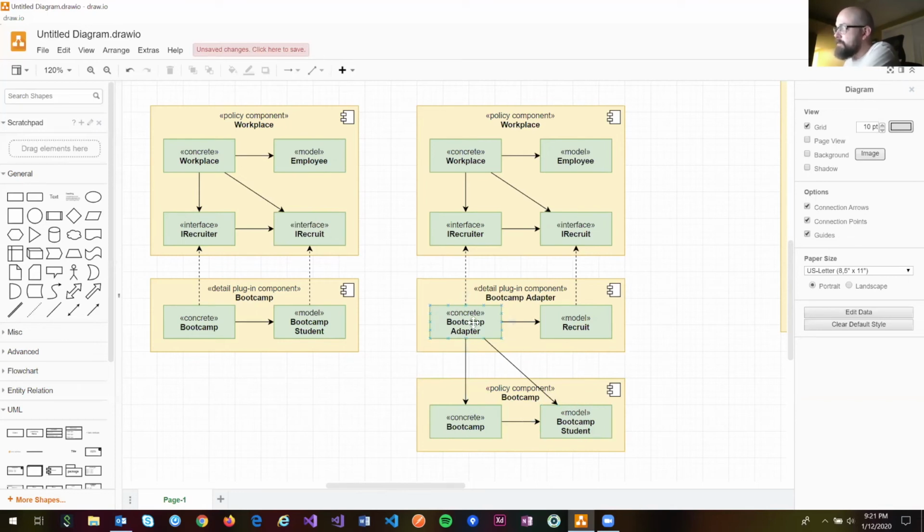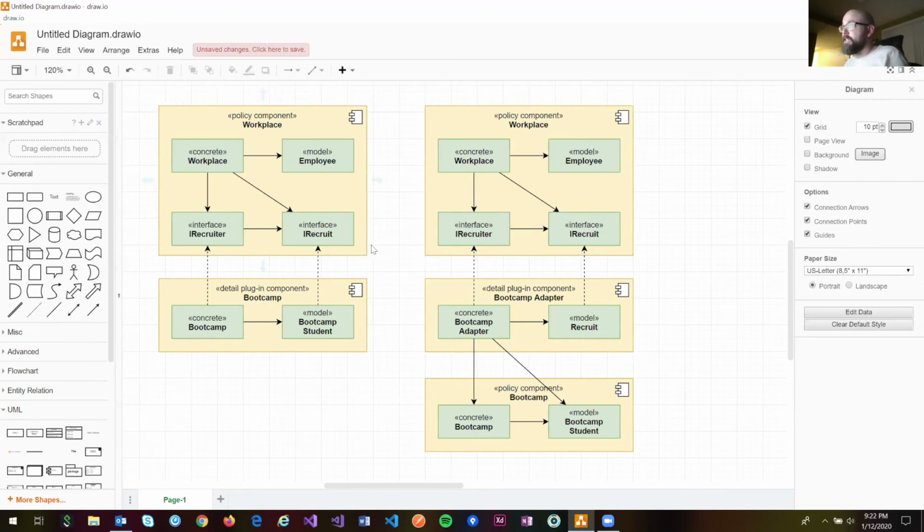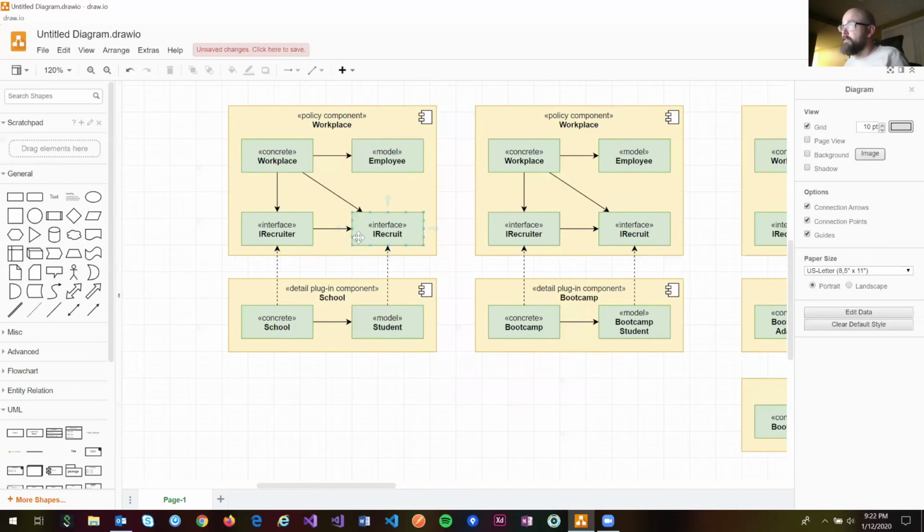So there's some adapter in the middle here that says, okay, I know about boot camp, and I know that boot camp is going to return a boot camp student, and my job as a boot camp adapter is to convert that student into some sort of recruit, and this recruit is going to implement this recruit interface, and I'm going to implement some recruiter interface so that when workplace calls this interface that is implemented by the adapter, it can trust that it's going to get some object back that implements the recruit interface, and then it can convert it into an employee. So the value here, as you can see, the code gets more and more complicated.